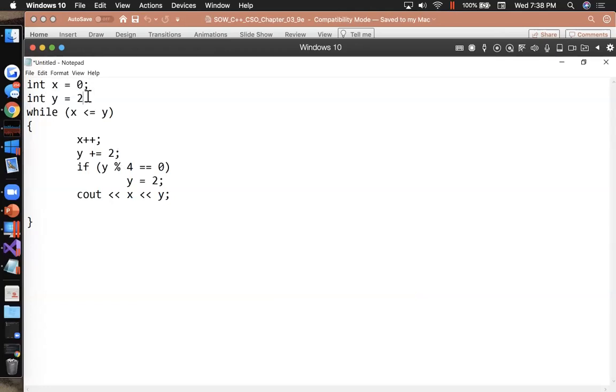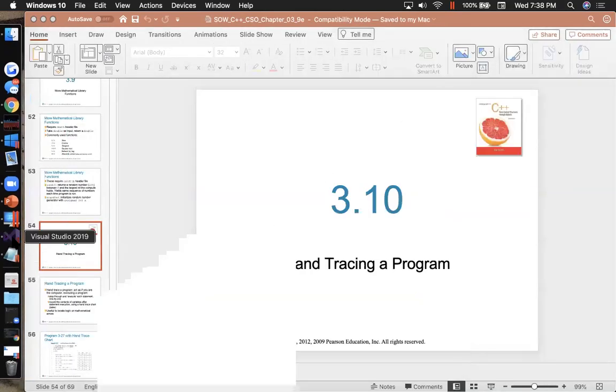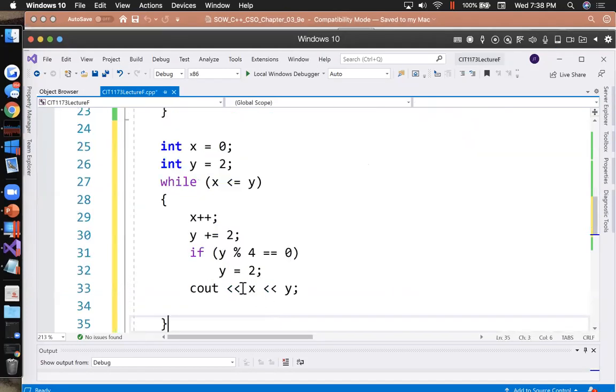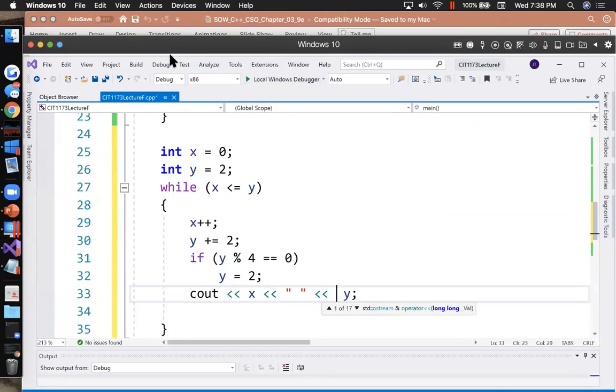Why don't I stick this in the notes? And if we're going to print something out, let's make it look a little bit better with at least a space between them. All right, so now we're going to run it again.